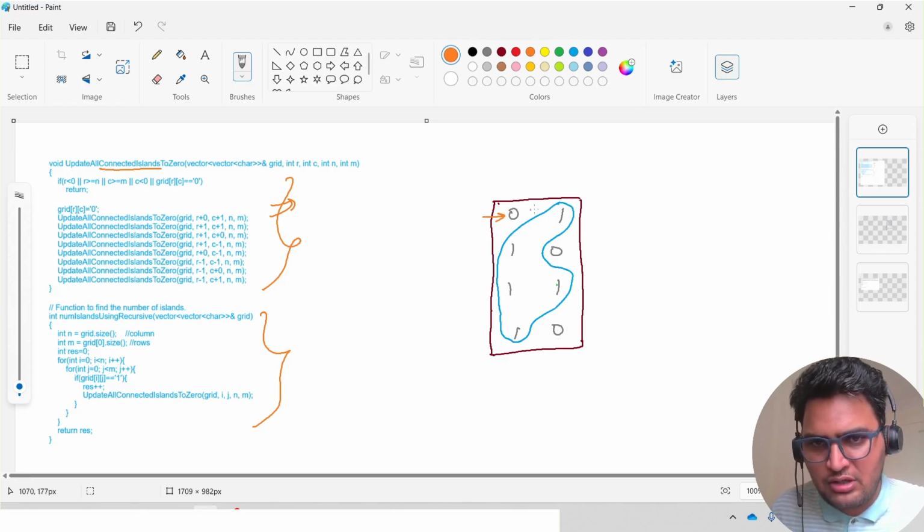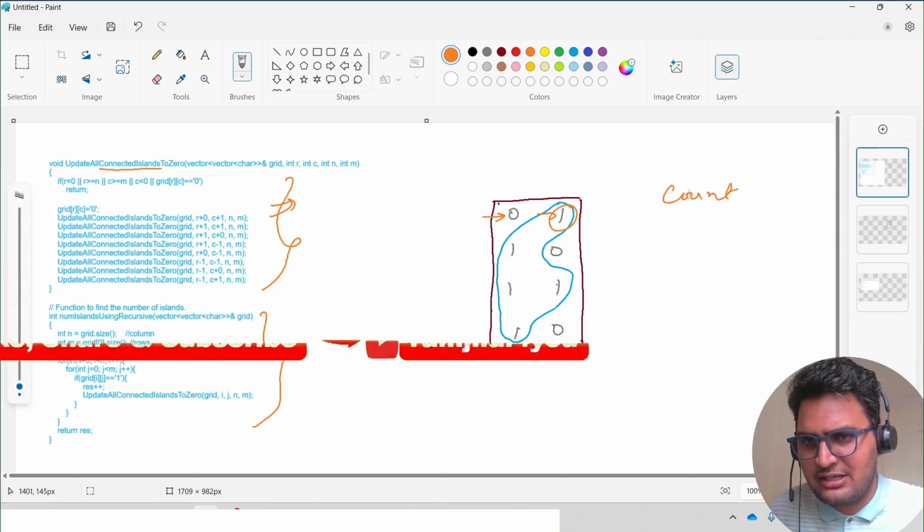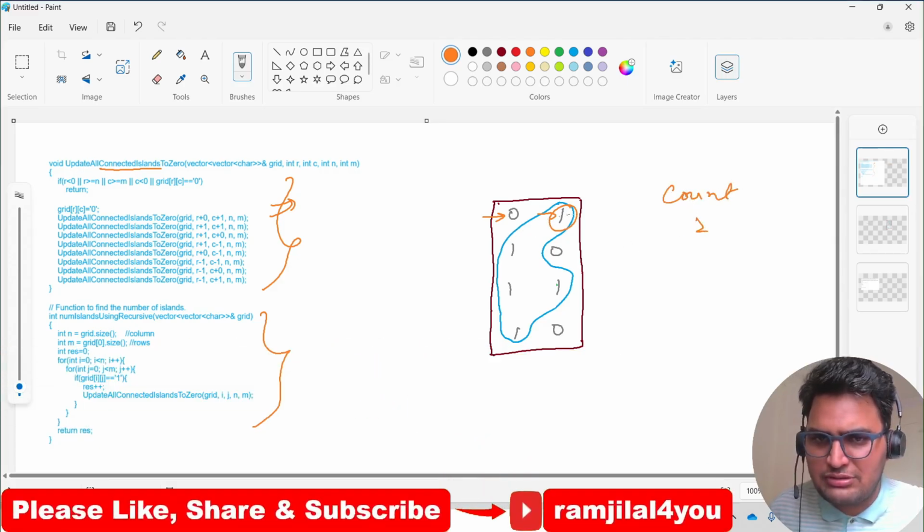And then we will go and check the 1 here. So this is the 1, which means this is land. So here an island can be 1, right? So the count of the result, or you can say the count, is 1 here.